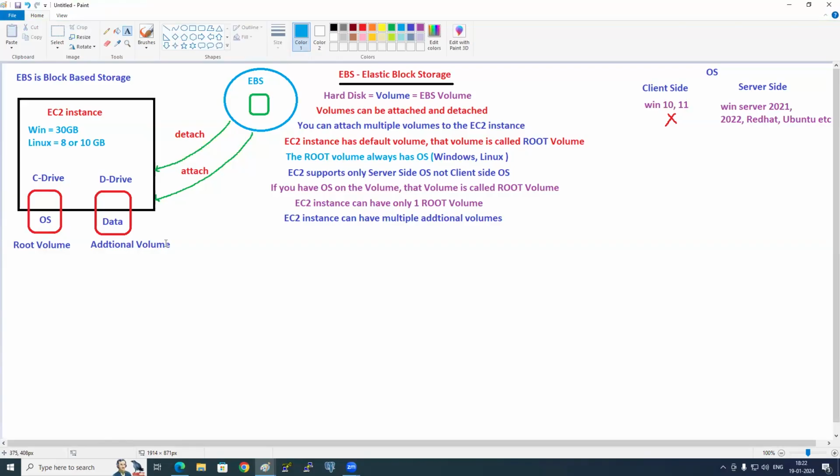Guys, just wait for some time. Automatically, all the questions will get answered. Now, I told you volumes can be attached, volumes can be detached, with however much size you want. Let's say you want a D drive. How much size do you want? It's up to you, right? Is it 50 GB, 100 GB, 200, 500, 1 TB, however much you want.